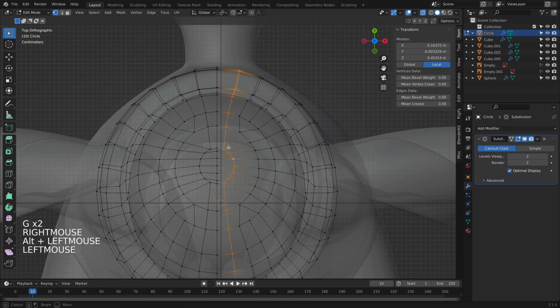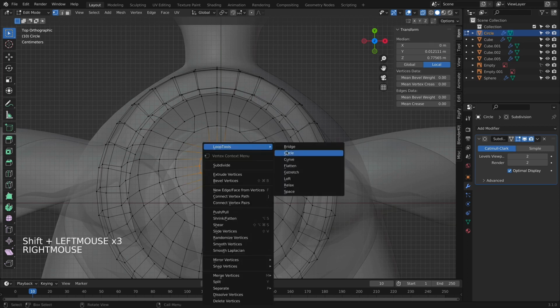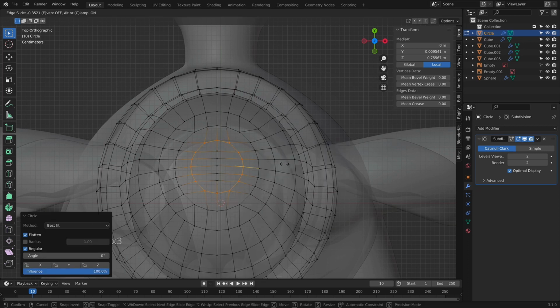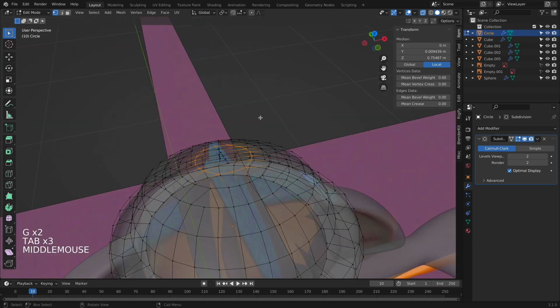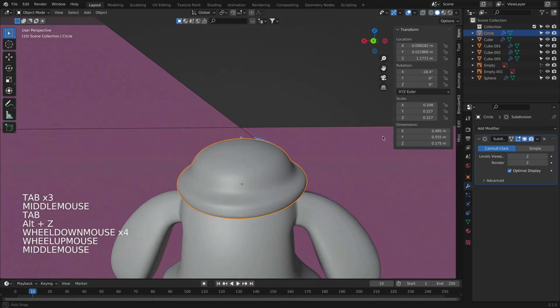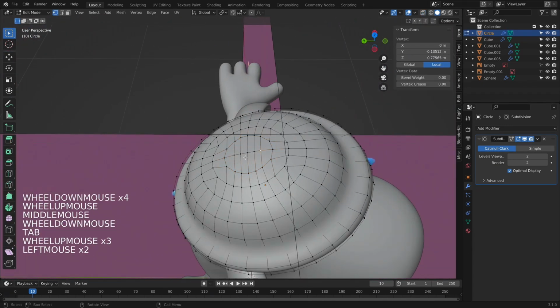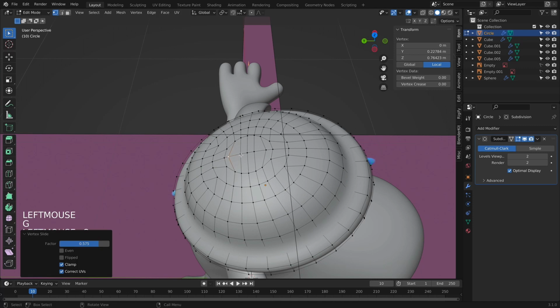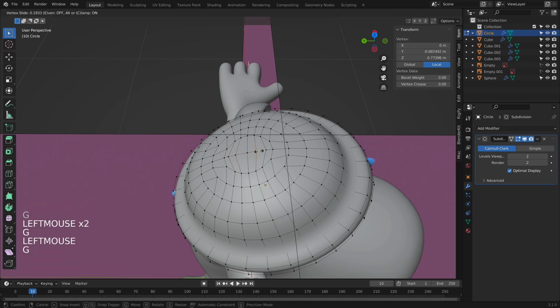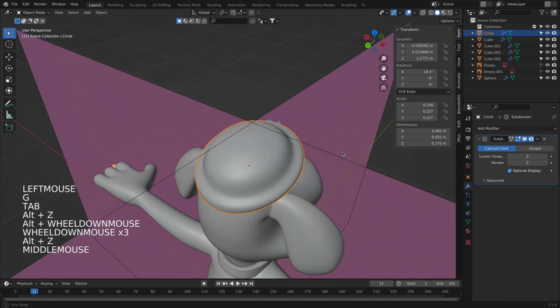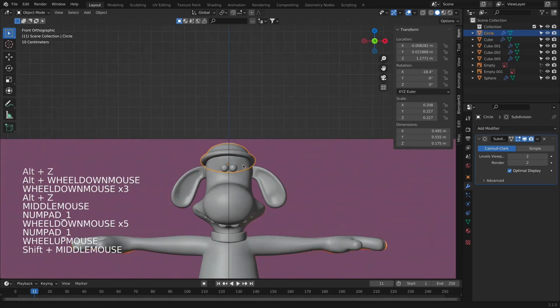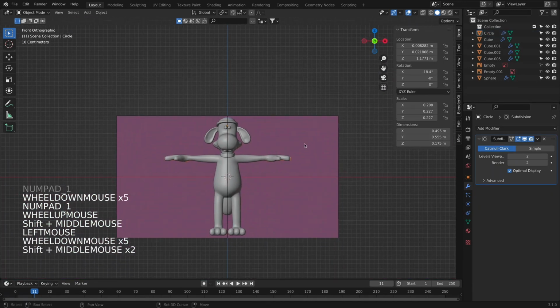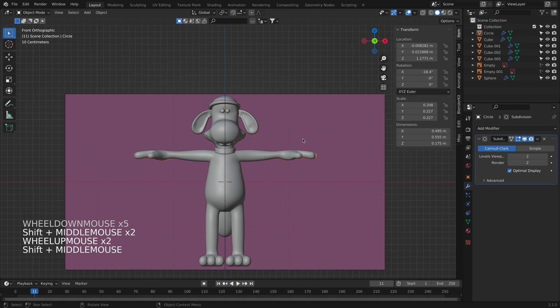Let's select only the circle, double G, grab it all the way, and voila. Here we can select these two and double J them to the top, here, here, and here. We're not going to have any problems there. And guys, we are done with the modeling.